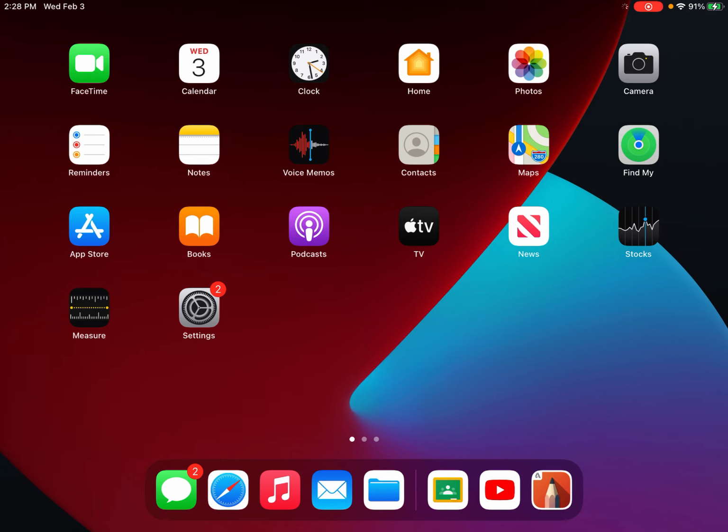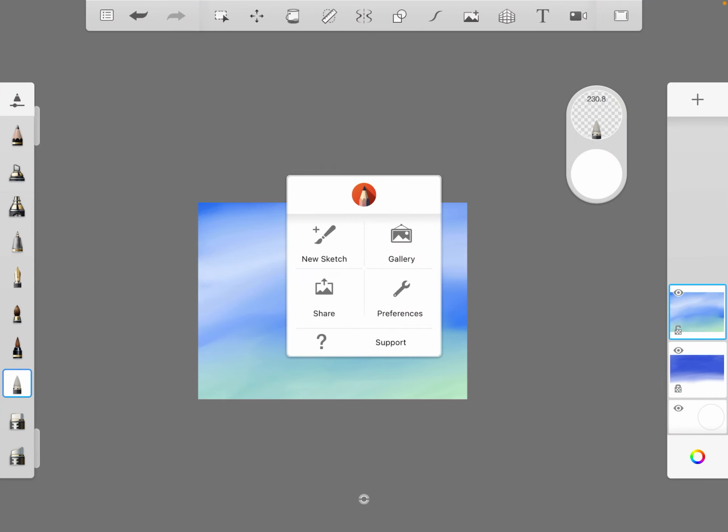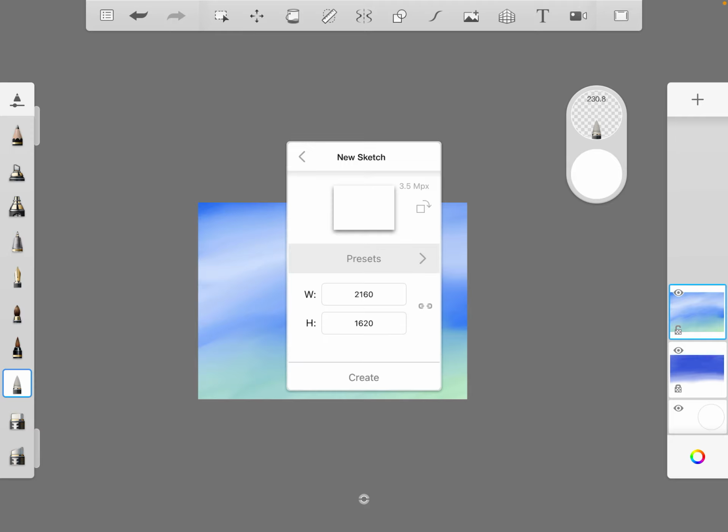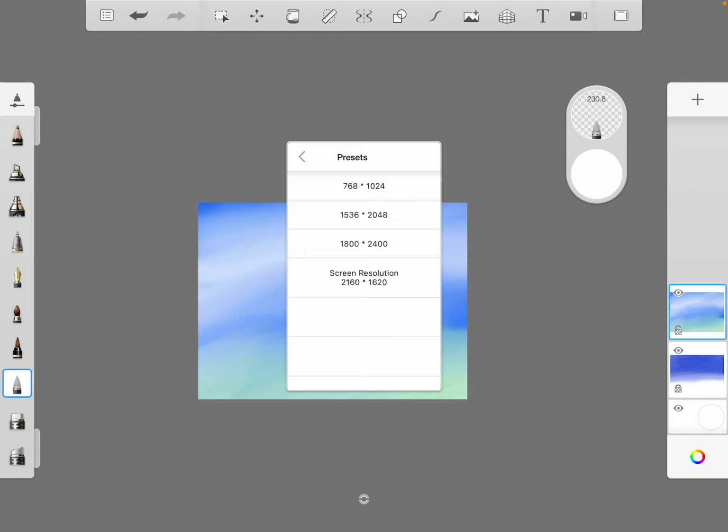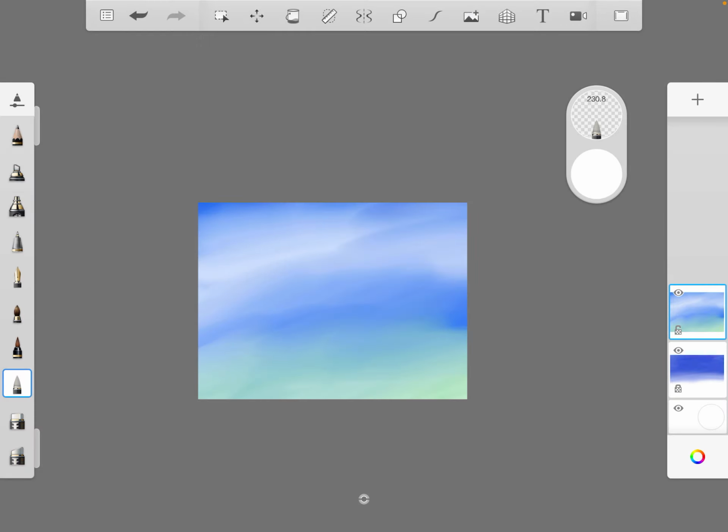I'm going to go ahead and show you how to do the landscape in Sketchbook. So if you click Sketchbook, right at the top left, you can click New Sketch. And when you look at the presets over here, I pick Screen Resolution, so it's the same size as a screen. There you go. And Create. And I'm going to go ahead and discard my sketch that I was not using.